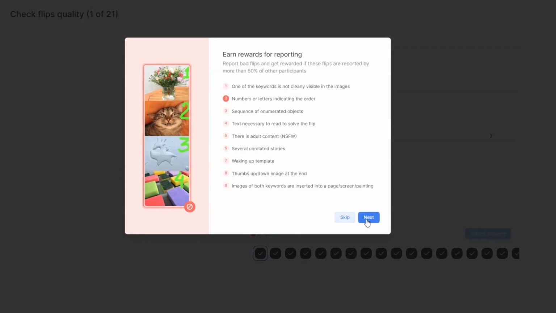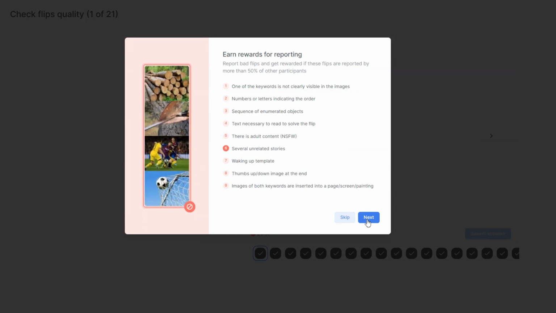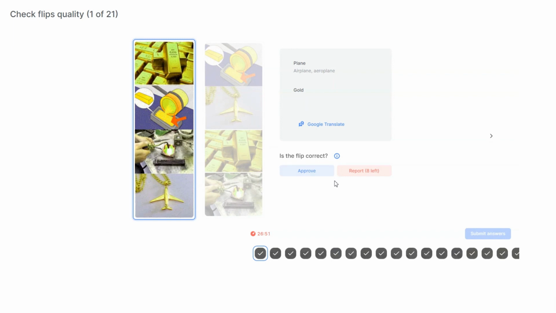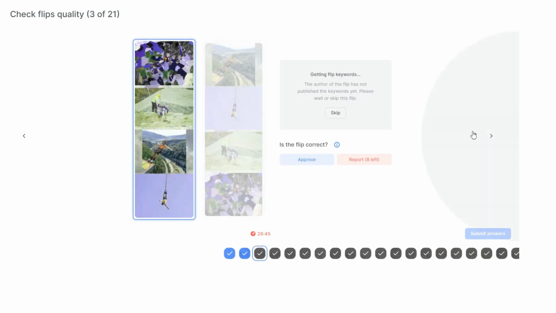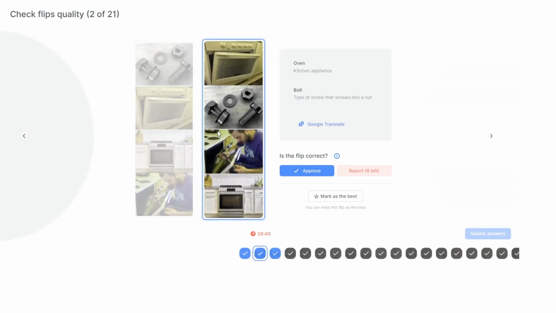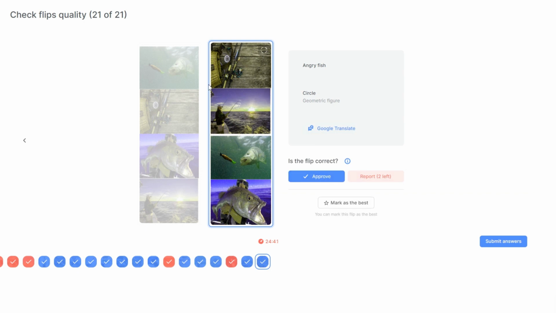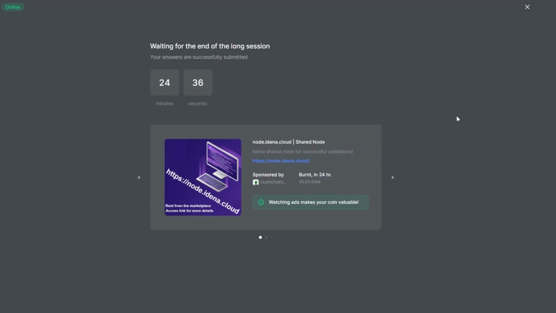Here, you have to report the bad flips that break rules. You will see a pop-up with some pointers on how to identify bad flips. Check the flip and the keywords and then decide on the basis of guidelines whether it is a good flip or a bad flip. If it is a bad flip, report and move on to the next one. Reporting flips is optional and you can skip flips if you are unsure. Once you are done, submit your answers and you are done with the validation session. Only thing left is to wait for the results.